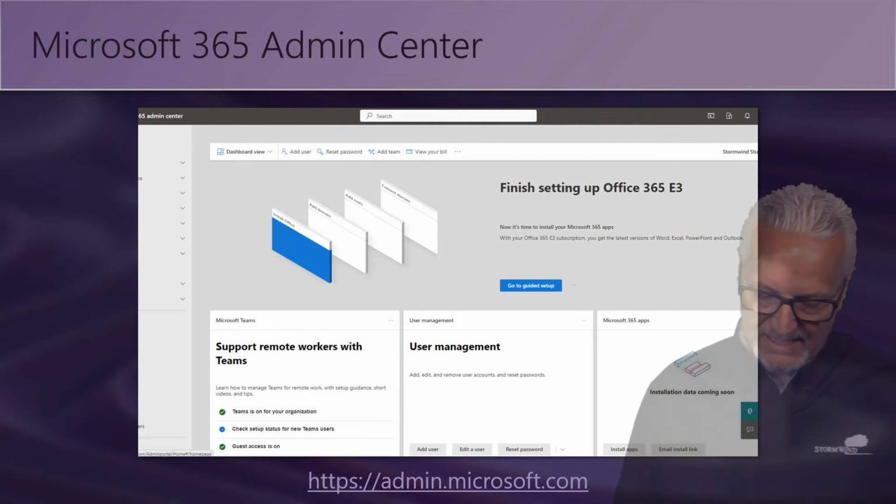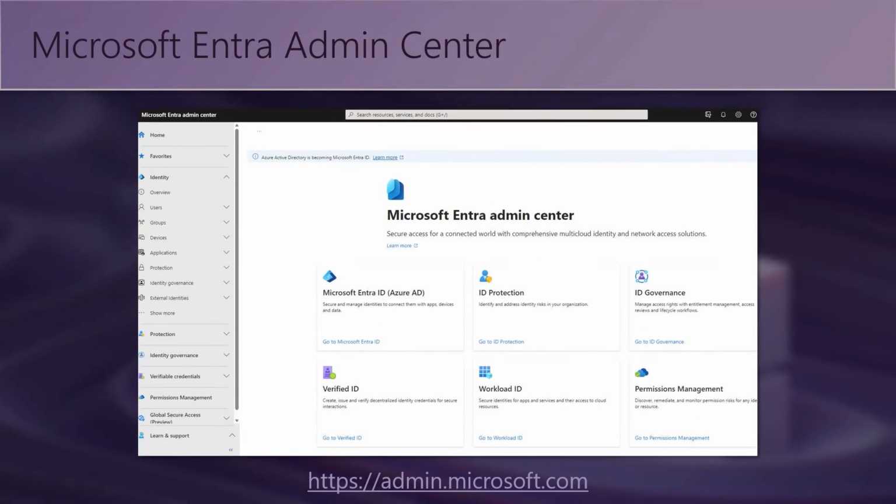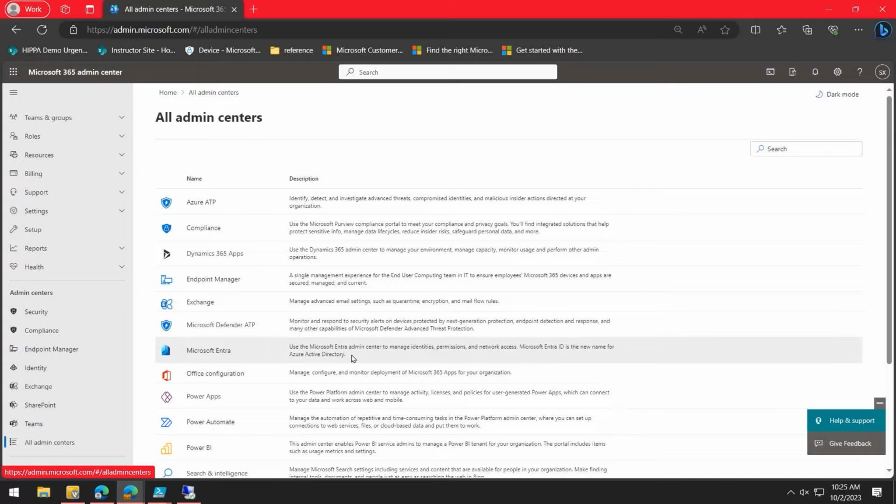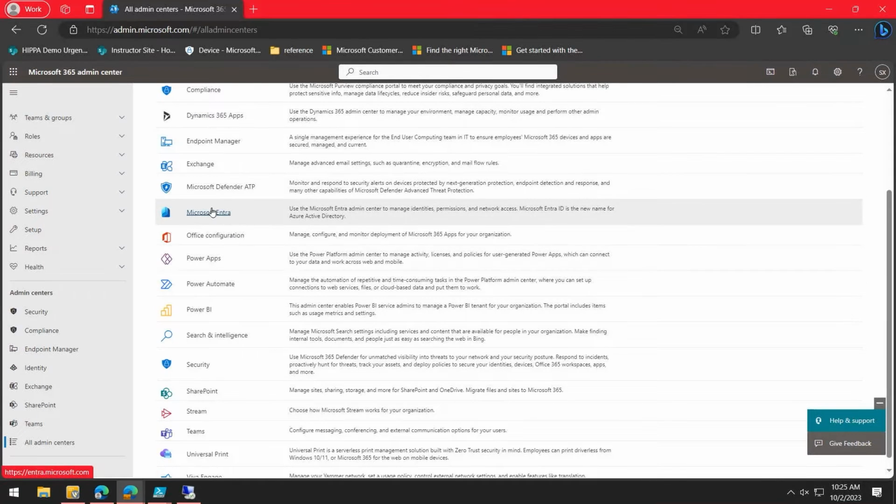Now, the next admin center that we're going to talk about is the Entra Admin Center at admin. Whoops, I have the wrong URL there. I apologize for that. The Entra Admin Center is at admin.entra.microsoft.com. So let me go there. I'm going to go there and then bring up the demo in just a moment. I'll tell you what, I'm going to make this easy. I'm going to use my admin.microsoft.com and go to all admin centers. And then I'm going to go to Microsoft Entra.